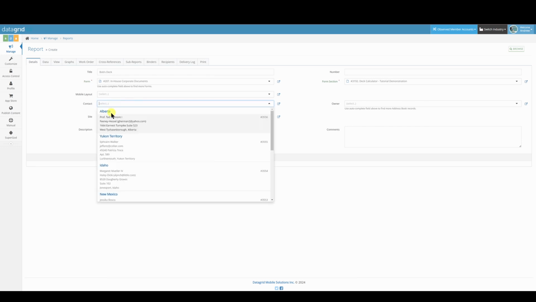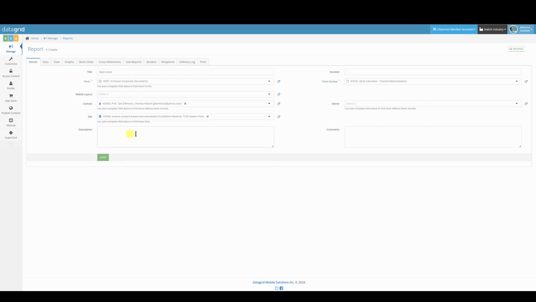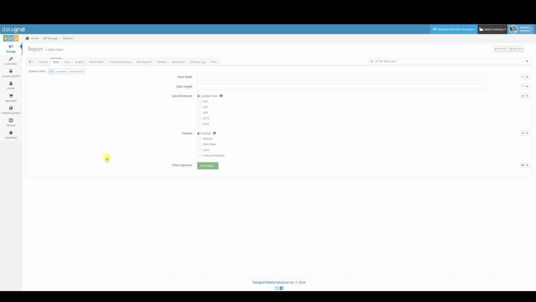In the Details tab, you can also select a contact, site, or client as the recipient for your report or document. You have options to enter a description, document number, or comments. Once complete, click Save, and your report is ready for data input.